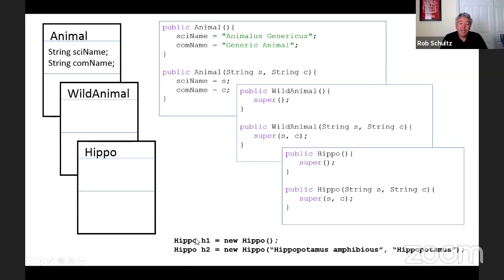Okay. If we go back down to our client code again and we instantiate hippo H2 with the parameters hippopotamus amphibious and hippopotamus, those get passed to hippo that asks for 2 strings, which then immediately calls the superclass that takes 2 strings. So we're basically passing those 2 strings to parameters S and C in the wild animal class, which then immediately turn around and call super again with the same 2 parameters. So it's going to jump to the animal class. So now in the animal class, parameters S and C get set to hippopotamus amphibious and hippopotamus, which are then used to set the scientific name and the common name. So hopefully everybody got that, and we are looking good.